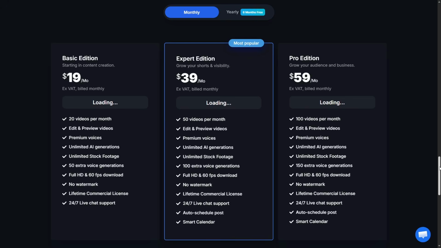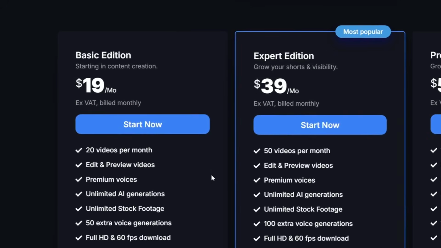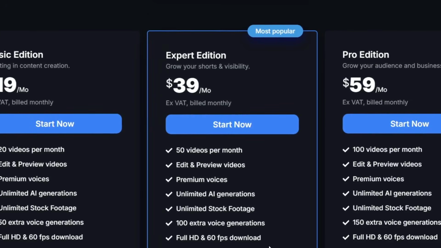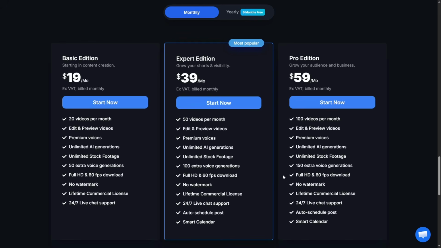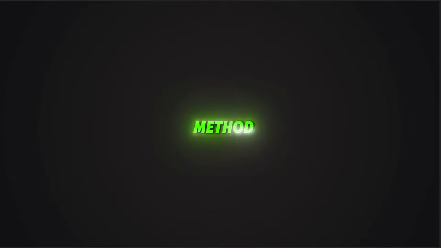Smart Short has 3 packages. The first is $19 a month for 20 short videos. The second is $39 a month for 50 videos. And the Pro Edition is $68 a month for 100 videos. With that top package, you could easily run at least 5 different short channels at once. All packages include full access to premium AI voices and animations. With this method, you can create high-quality history shorts in minutes without spending hours editing or jumping between multiple tools.